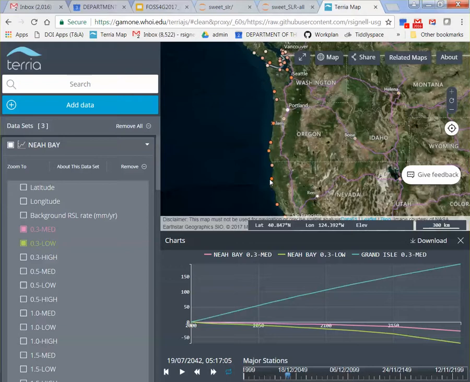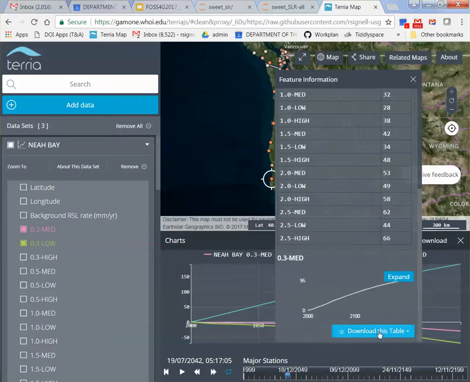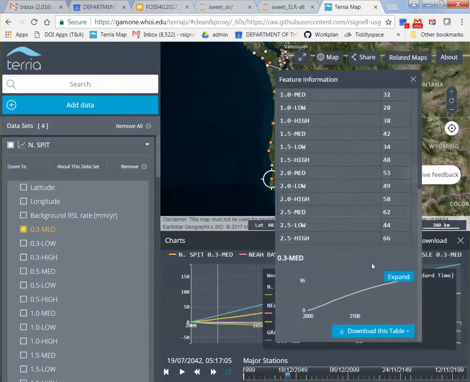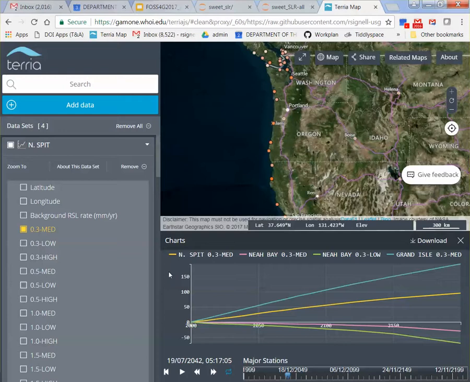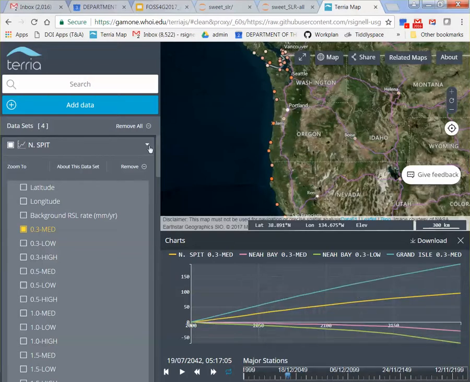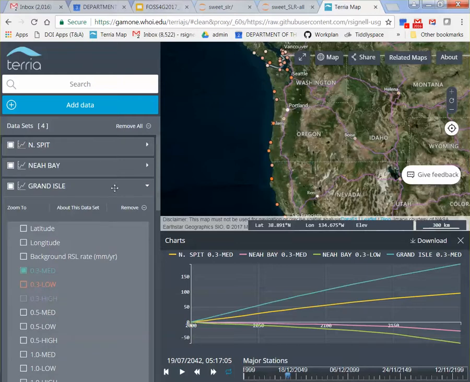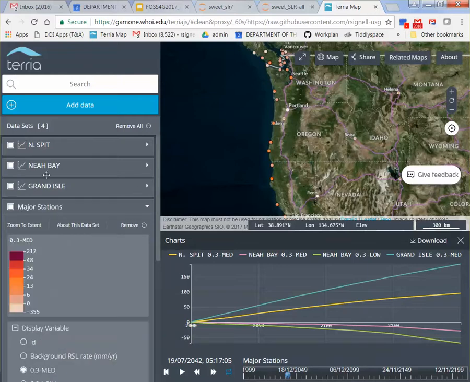Okay, Northern Spit. Again, if we go to the bottom and click expand, now we get it added to this chart. Close this out again, and now we have these different scenarios, and on the left here we've got each of those. We can collapse those down, so we've got each of the plotted stations shown as a separate layer, so we can go back to those and select on or off different things.